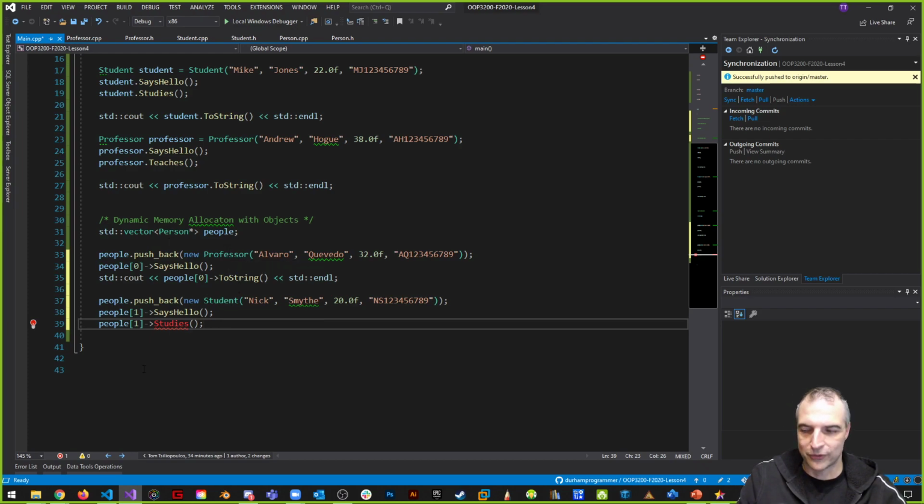And if you find this confusing, it's okay. How do I fix this? It says create member function studies. No, that's definitely not what I want to do. I could cast this people 0. I could static cast that as a student, right? As an example. But I can't use the specialized function studies when I refer to this object as a student. I can't do that.